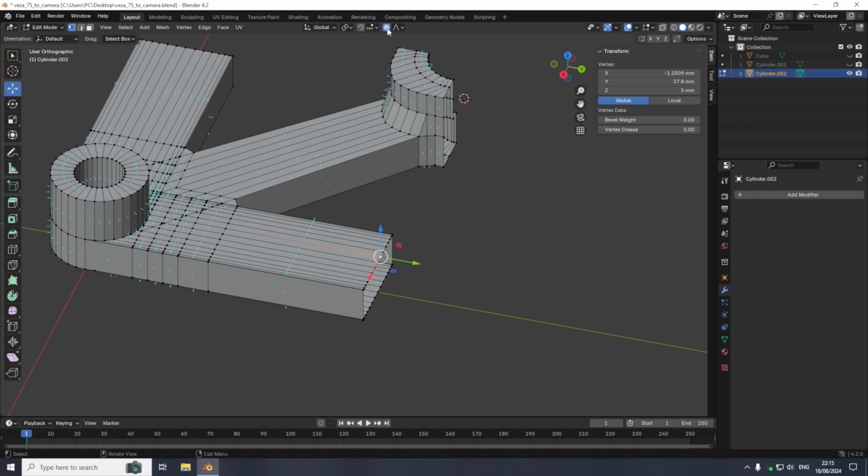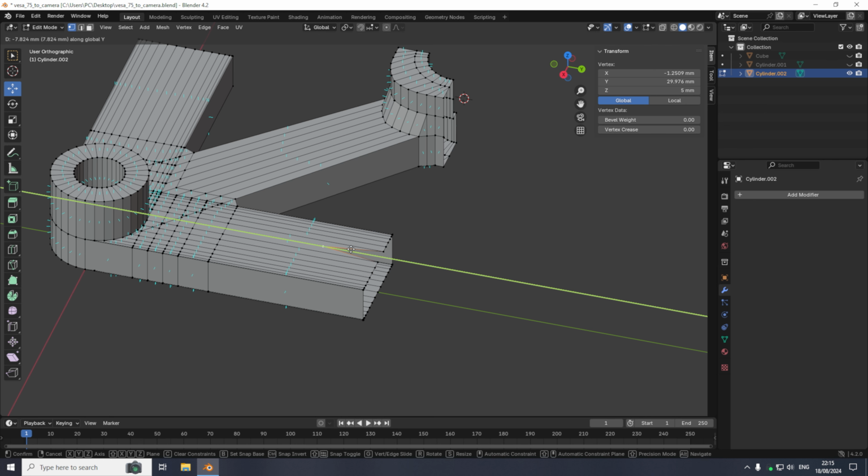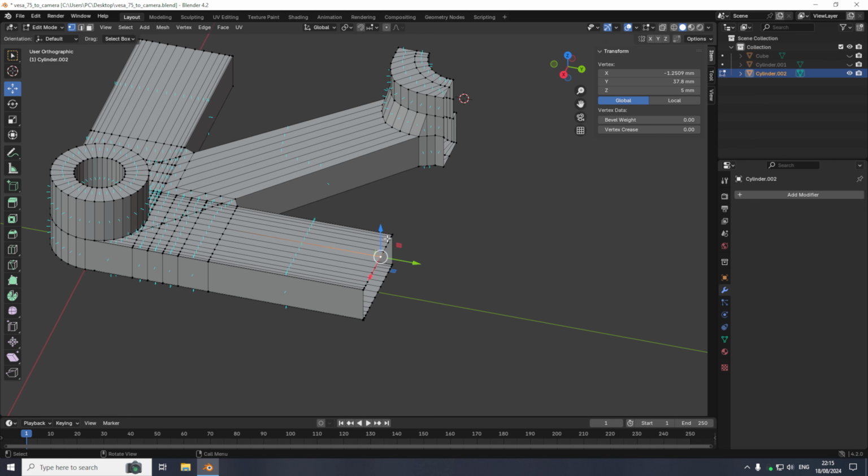Now the most likely cause for this is that you've accidentally turned on proportional editing. If you come to the top here, to this little circle icon, this is the proportional editing icon. If you click on that, that will turn it off. And now if I try to move the vert, it will allow me to move the single vert again instead of moving the whole object.